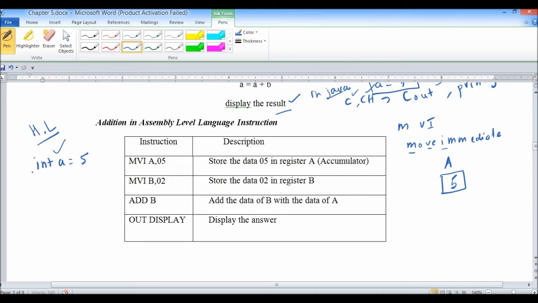Then when we have int b is equal to 2, in assembly level language it is declared as move immediate the data 2 in B register. Okay, so that is the meaning here. And finally, we have A is equal to A plus B. So what is the meaning?